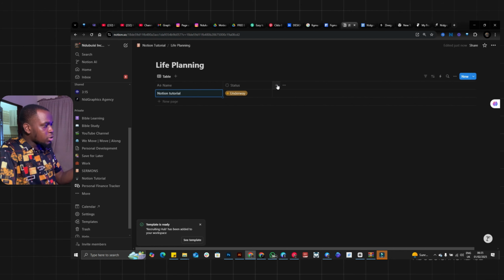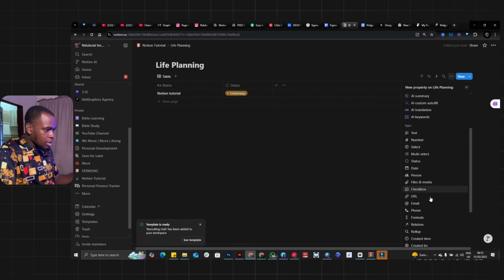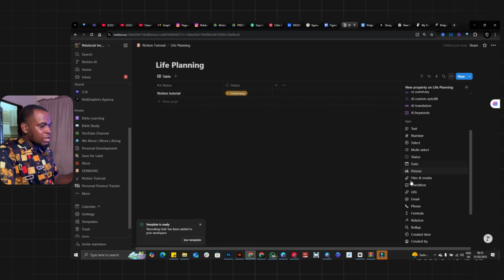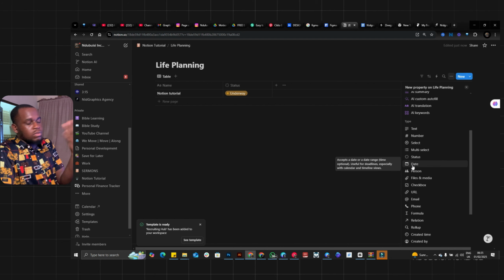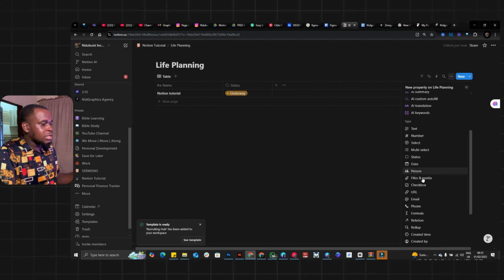Then you can click on the plus sign again and come here and say use date. So these are different sections. So date is to use dates exactly. Persons is to assign it to somebody. Files and media, so you can add a link to this stuff.